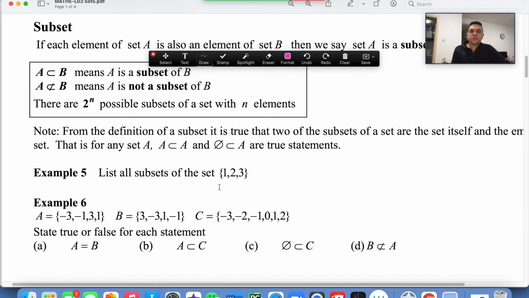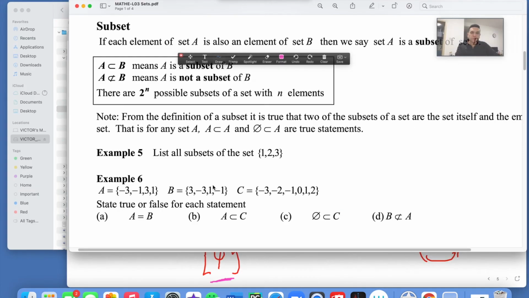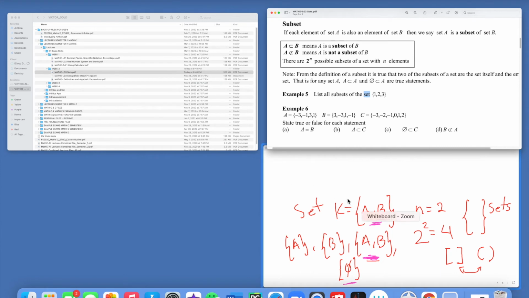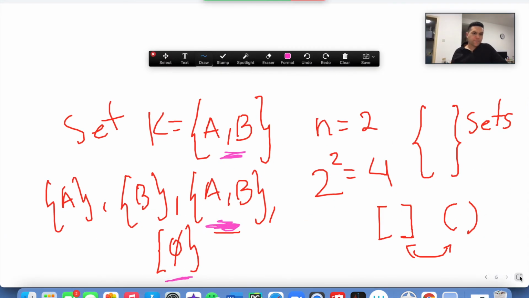List all the subsets of the set {1, 2, 3}. So let's see. Oh, come on. I'm tired because it's late. It's late. It is 10:08 right now. I will go to sleep soon.